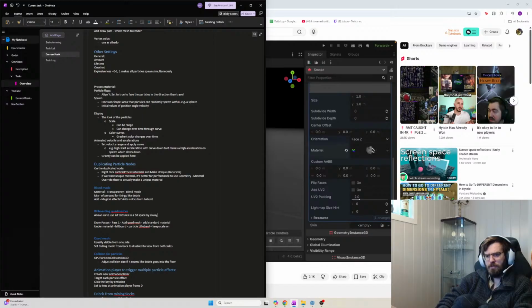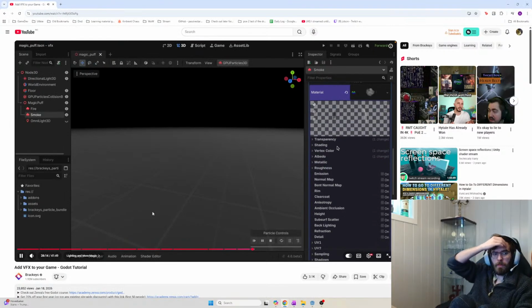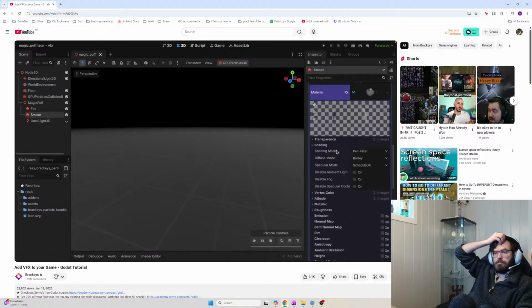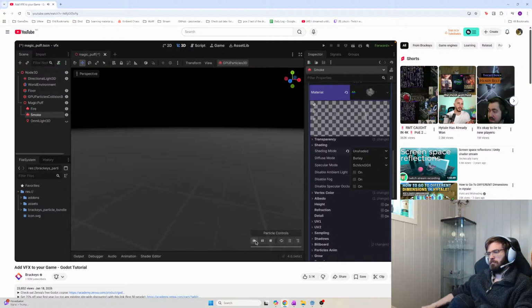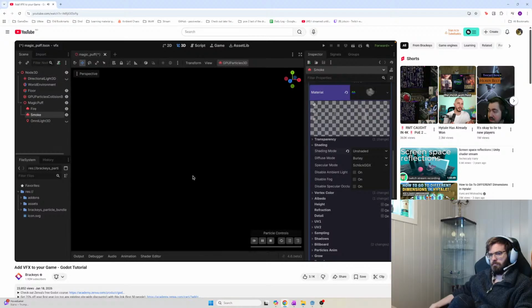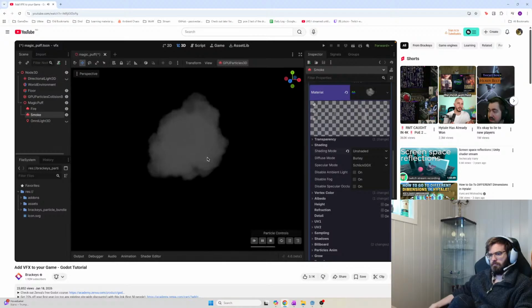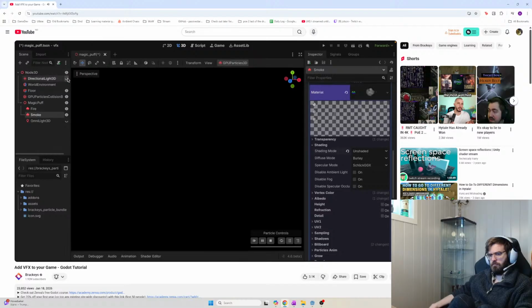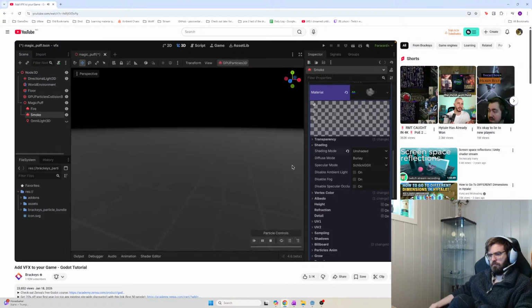By always facing the mesh or the texture towards the player. For unlit particles, we go to the standard material and set shading mode to unshaded. This is great because it's super performant and your particles will look the same in any lighting environment. However, the drawback is that your particles will look the same in any lighting environment, so you'll have to adjust the effect manually if you change the lighting.